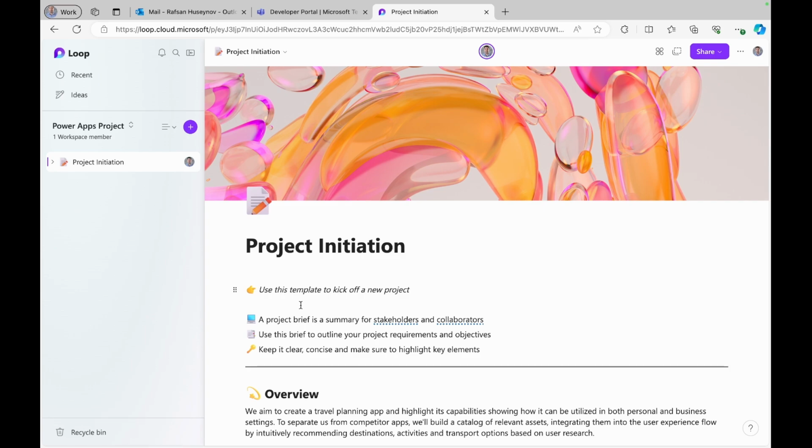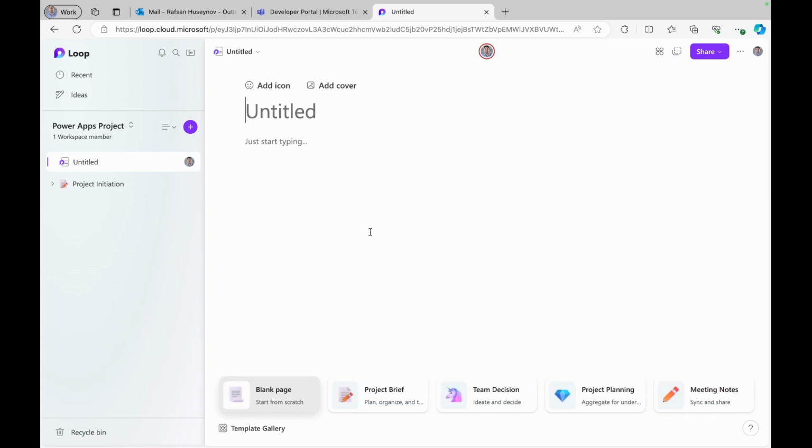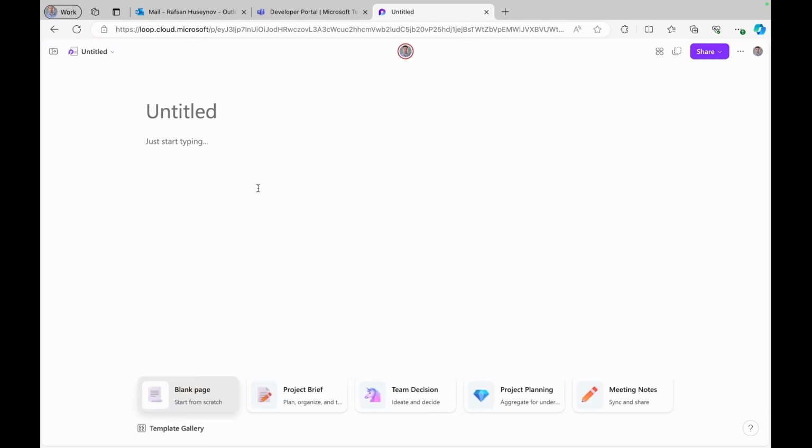Now, let's say we are done with project initiation and we want to start with project planning. Let's go ahead and create a new page. To do that, go to the plus icon and click and select new page. Here we have two options. First of all, let's collapse the navigation bar so we can have more space.